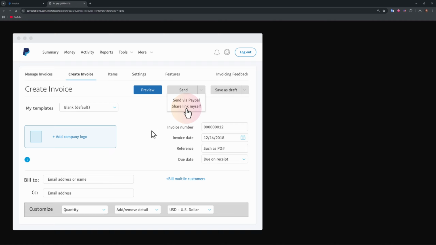You can, of course, fill in all of the necessary information, like the invoice number, the date, it's usually required, a reference, that's subjective, due on receipt if you wish. Then the important one is who you're billing this invoice to. So you enter their email address, and of course, you can customize the quantity if you wish, add or remove detail, and choose the currency in which they will be paying your invoice.